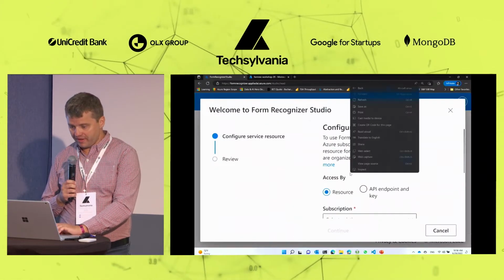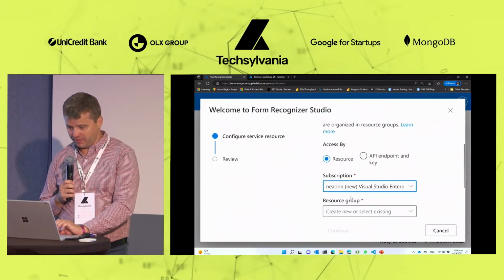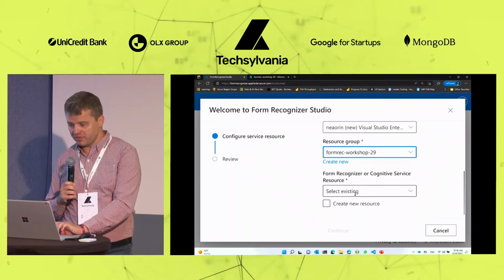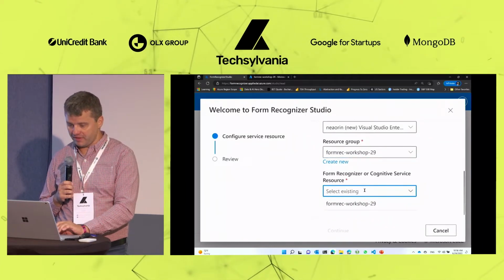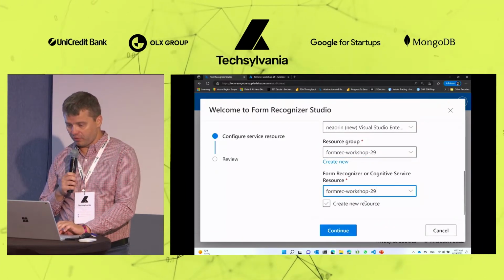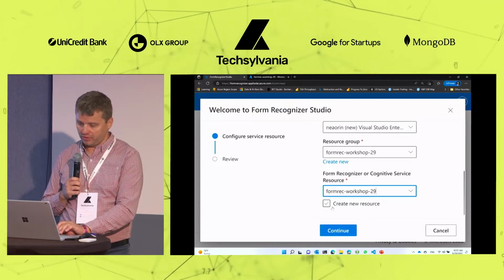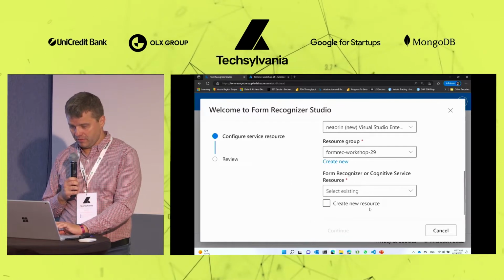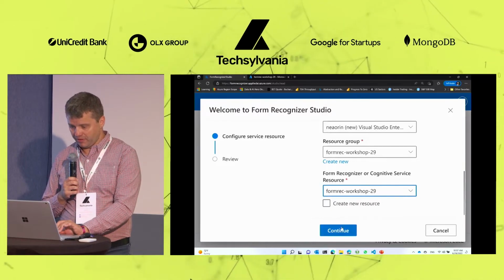So I have this service, and I'm going to use it. This is my Azure subscription. Resource group, again, is kind of a folder in Azure. You can group together multiple services, and I want to use this particular form recognizer service. I can also create one on the fly if I want to, but I'm not going to do that. I'm just saying I'm going to use this one.